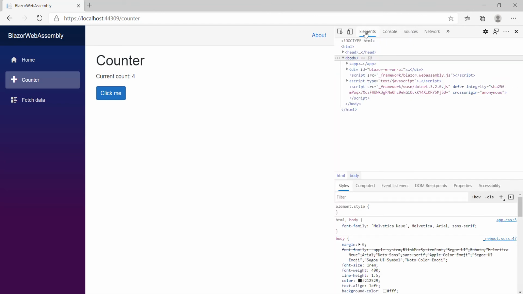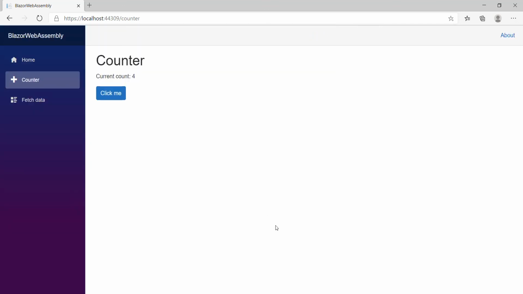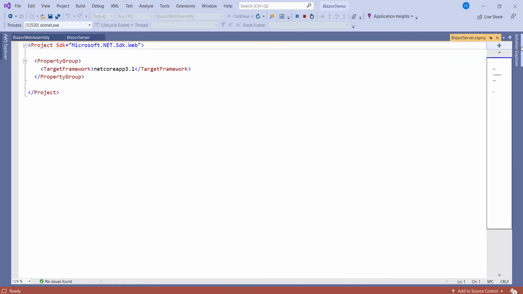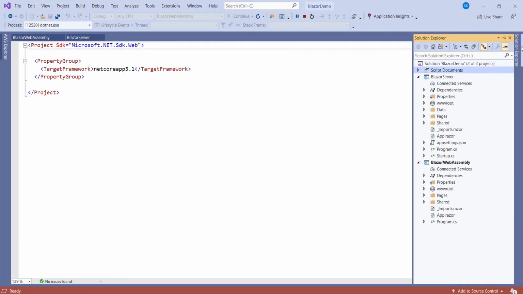So in this way, in the next video we will discuss the project structure of the Blazor ASP.NET Core. To start with, you need knowledge of HTML and the C# language. As you can see, all the code is written in HTML and C#. ASP.NET Core knowledge is not mandatory, but if you have knowledge of ASP.NET Core, then it will be useful.